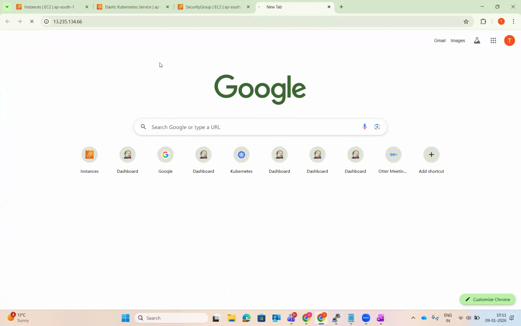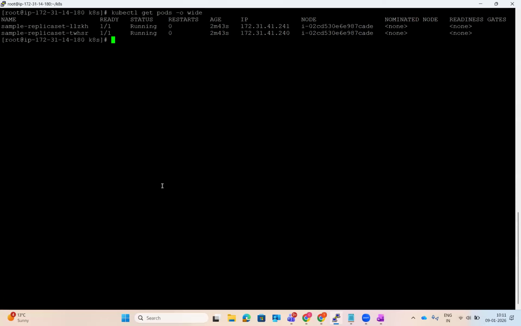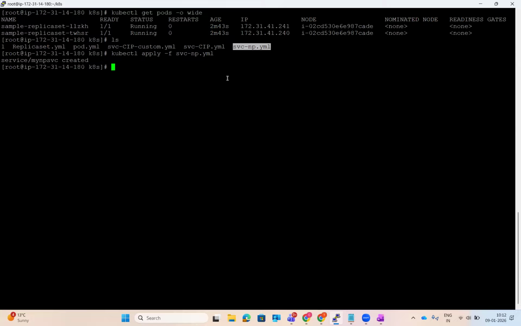So no, it's just going to rotate for an indefinite period of time and then end up with an error. Now I'm going to associate it with a service. In order to associate it with the service, which is the NodePort service, we already saw the cluster IP. So the NodePort service, I'm going to apply now. Apply -f and give the name, and it's created.